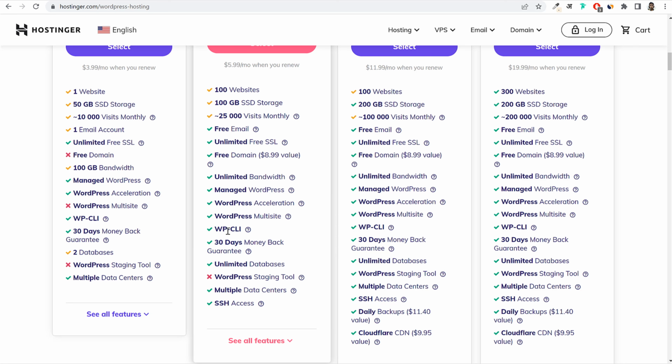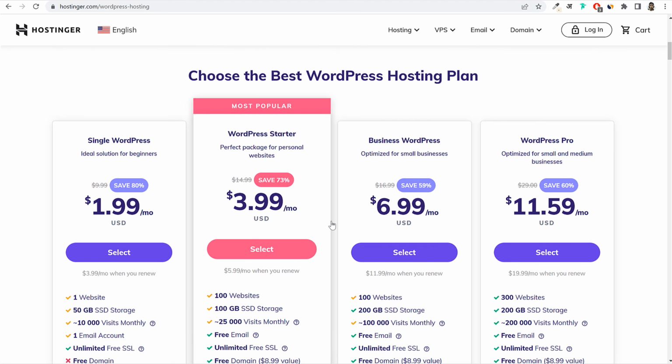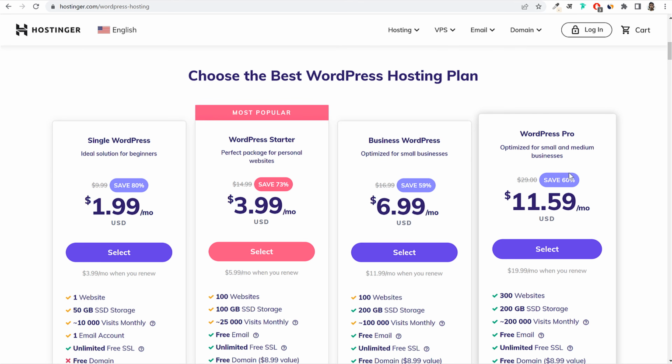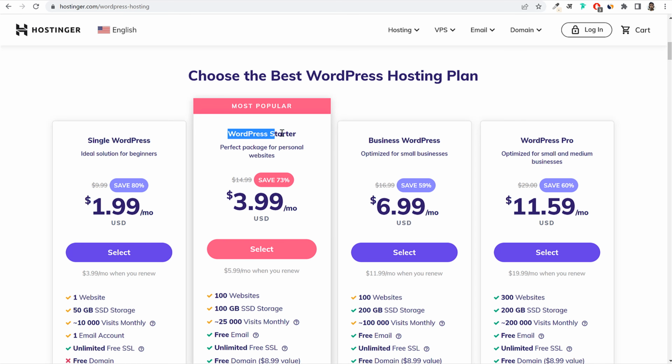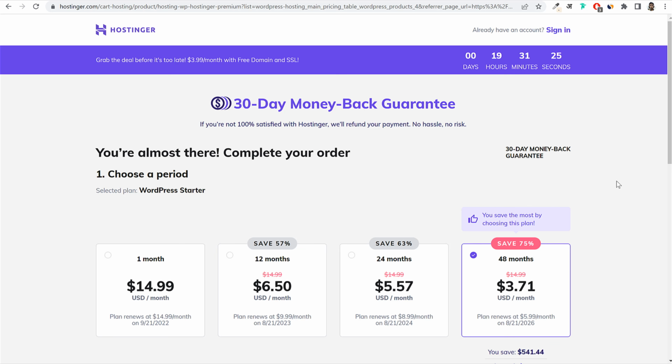Then there are many more features you can read about over here. If you want, obviously you can select some higher plan as well, but for most of you guys, I would recommend you just start with the WordPress starter plan. Click on the select button. Now once you click on that button, you will be redirected to this page.